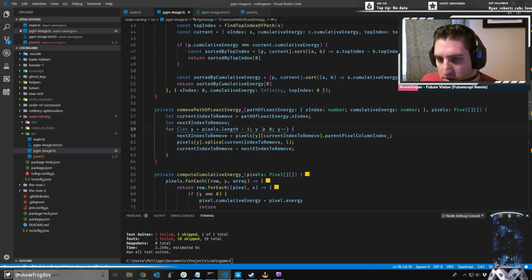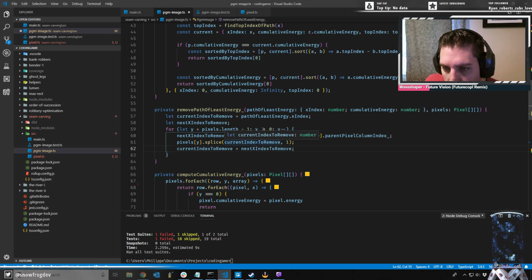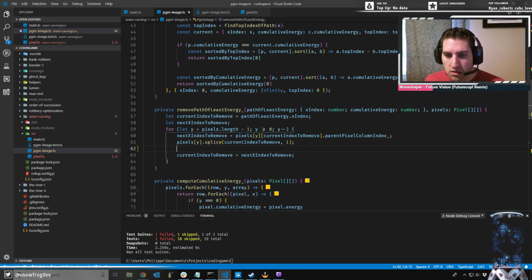Okay, so let's do that. Current index to remove, path of least energy dot x. Let next into. How am I doing this? Yeah, okay. So of course it's going to be in the for loop. This is what I'm splicing here. So splicing 1 pixels.y. Okay.